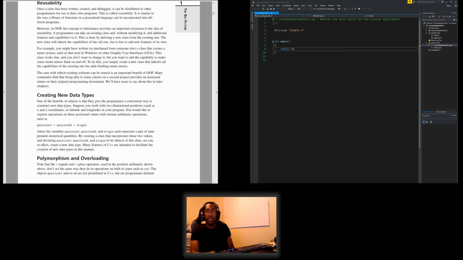By creating a class that incorporates these two values and declaring position 1, position 2, and origin to be objects of this class, we can in effect create a new data type. Many features of C++ are intended to facilitate the creation of new data types in this manner.